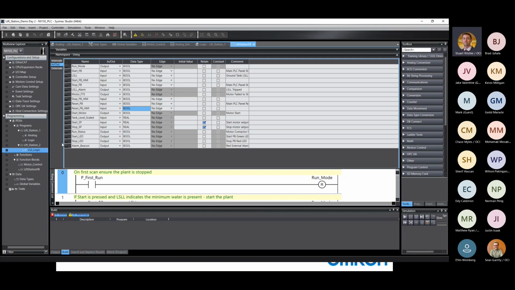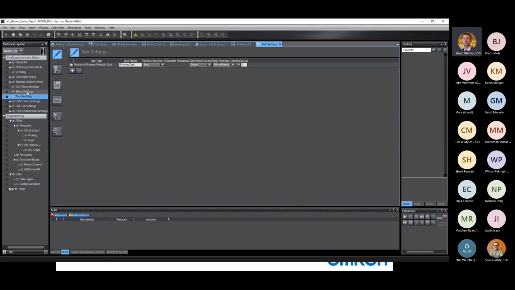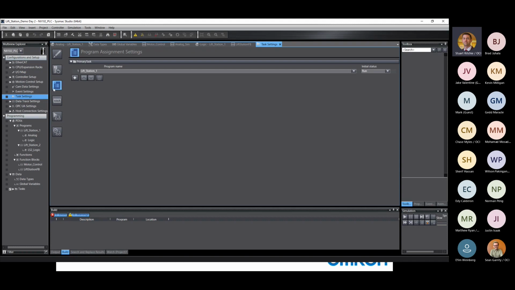And now because we created a second program to run, we have to go into our task settings up here. And we have to add that program to our task. So on the program assignment settings in task settings, so far lift station 1 is in there. It's in there by default. If we click on the plus sign, we can assign lift station 2 to our primary task as well. So it will run at every scan, just like our first lift station will.